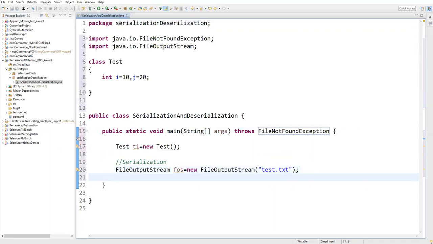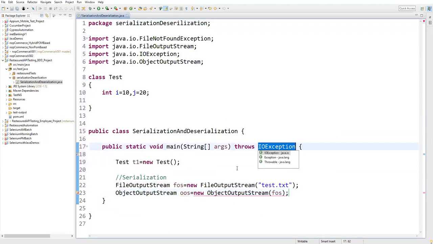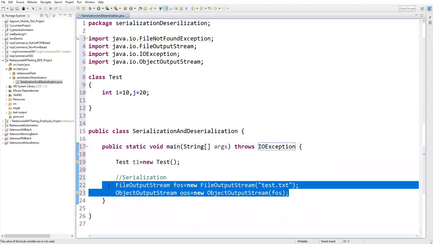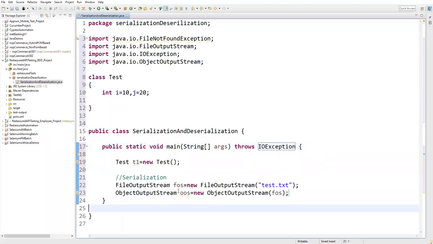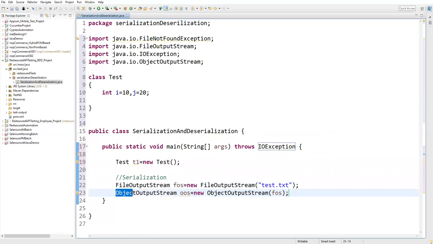For that, we need to use the ObjectOutputStream class. So OOS is equal to new ObjectOutputStream, and here we need to pass FOS, the FileOutputStream. This also we need to import from java.io, and here it throws an exception, so just add IOException. These two statements will do the serialization process. The first one, FileOutputStream, will allow us to write the file into memory, and before writing the file we first need to convert our object into a file. For that we use ObjectOutputStream.